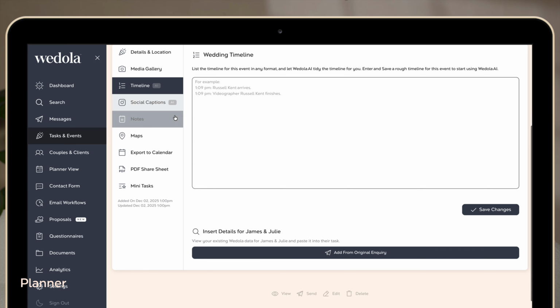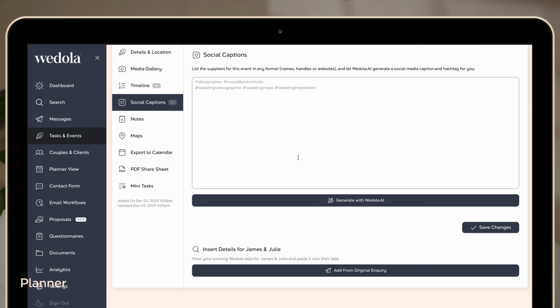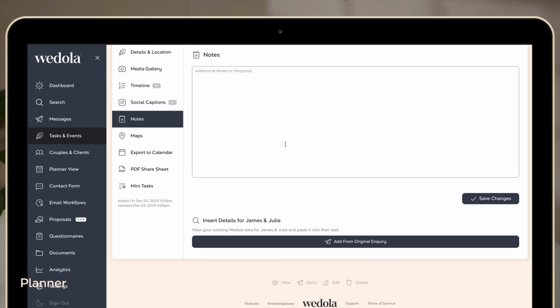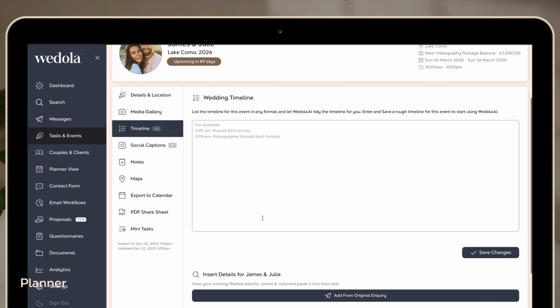I can add in a timeline, any social media captions or supplier lists, any private notes that I may need to enter about maybe sensitive family issues, something like that. And then once I filled out all of that information, if I wanted to produce a PDF of their booking, I can use the PDF share sheet, which is going to give me a really nicely presented PDF, for example, handing to a second shooter or an assistant.